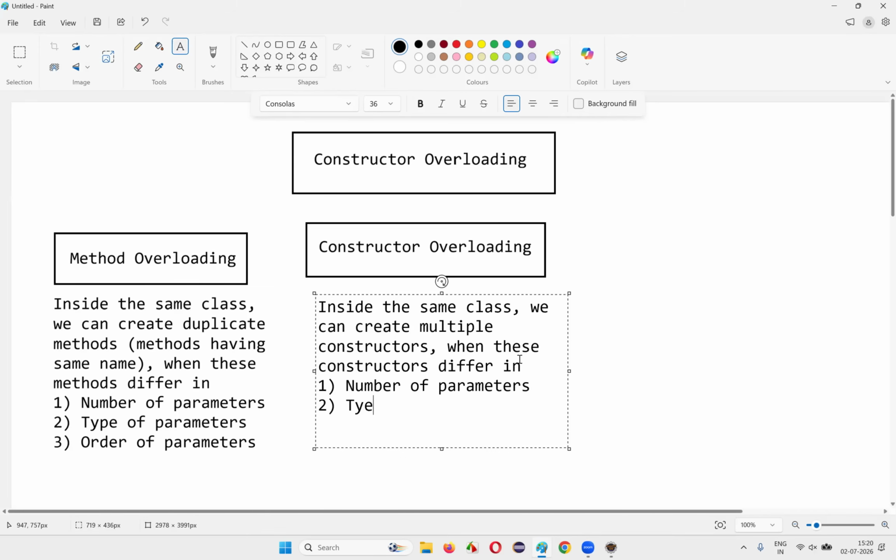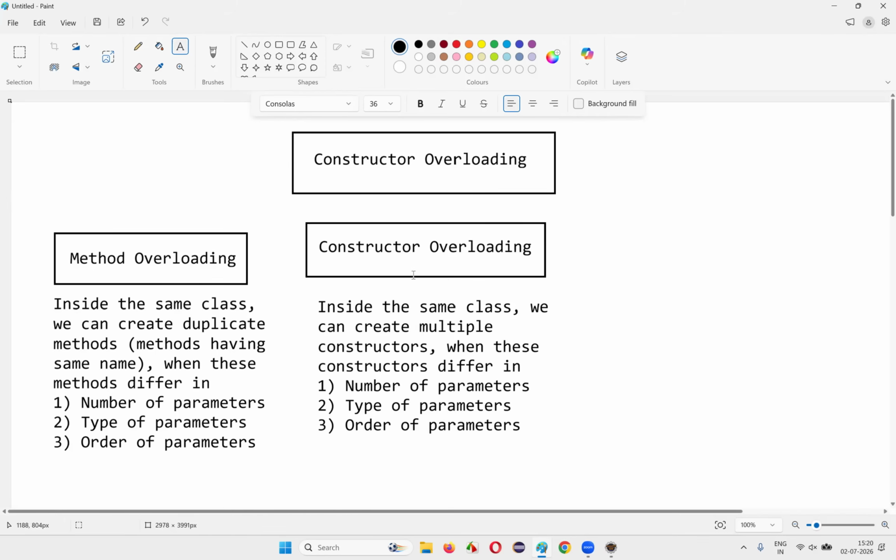Second one, type of parameters. Third one, order of parameters in which these parameters got declared for the constructors. Okay, the same thing, guys. The same concept when applied to constructors is called constructor overloading.